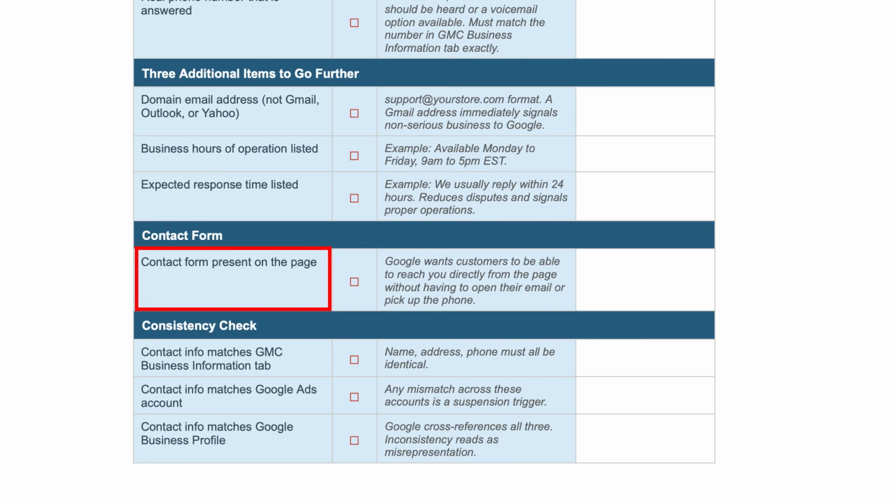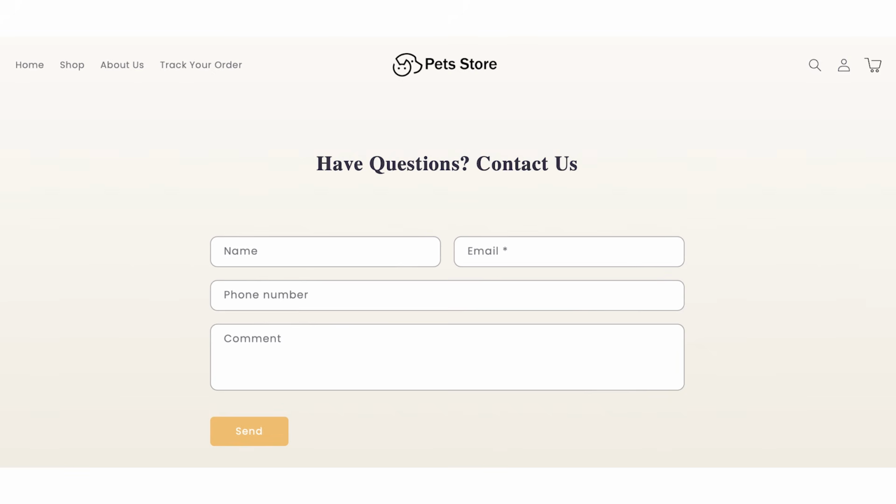And one more thing I really want to flag here, guys, a contact form. This is something a lot of stores miss. Having all your contact information listed is great, but Google also wants customers to be able to reach you directly from the page. They shouldn't have to open their email or pick up the phone. A simple contact form does that. It also shows Google you're actually making yourself accessible, which is exactly what legitimate businesses do. So make sure there's a contact form sitting right below your contact information on that page.